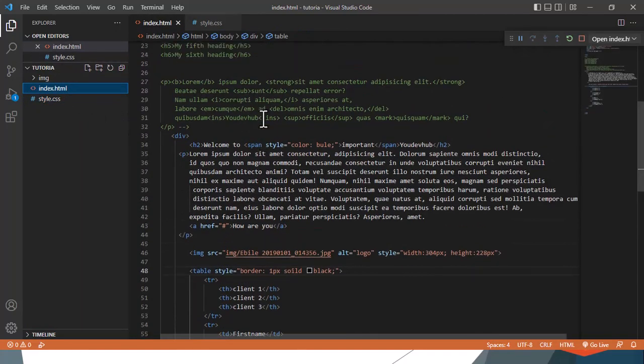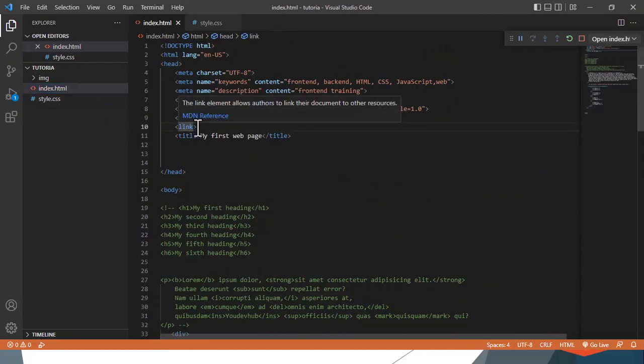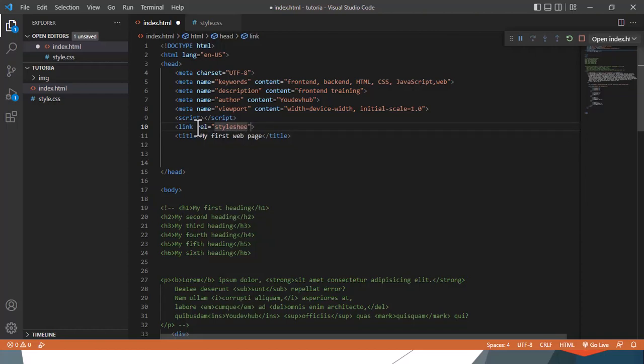Now we'll come here and link the CSS. Remember, I told you about link. So we'll come here, we'll link the CSS. We have rel, you name it stylesheet. Come here, href should be style.css.